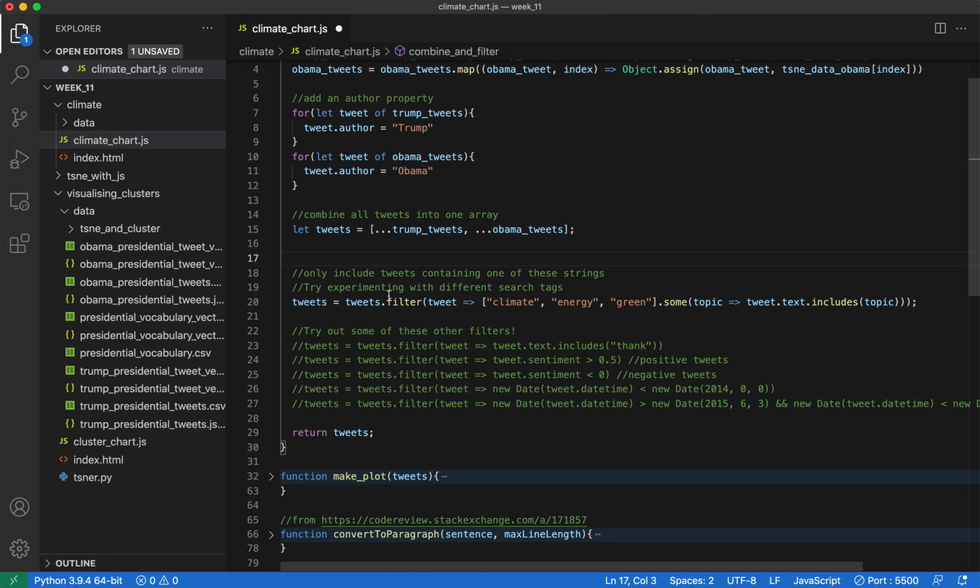And so you can see here I'm using the filter method from arrays, which will take each element in my array and pass it into this function. The function I've made here is just checking whether that tweet includes one of these topics. So if you tweet, "solar energy is the future," then energy is going to be included in that text, and so it's going to pass this filter. It's going to be true. So all of the tweets which mention one of these three words are going to be included.